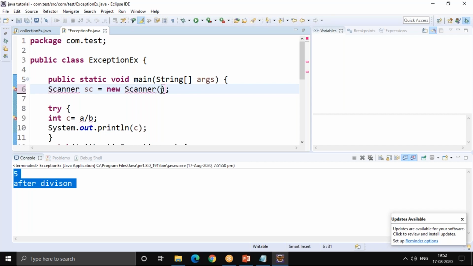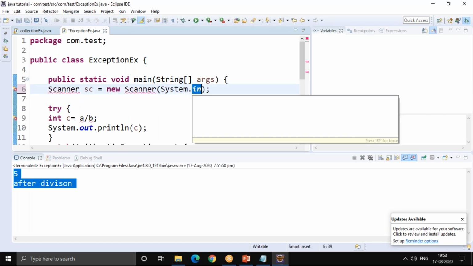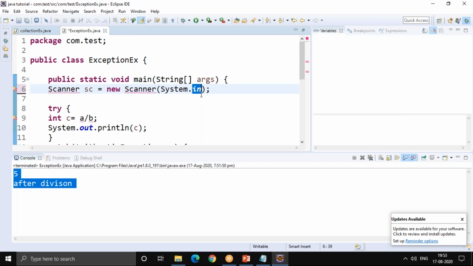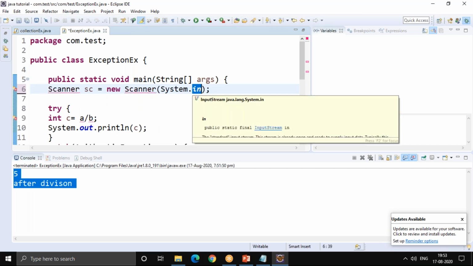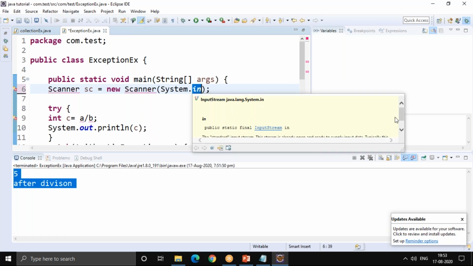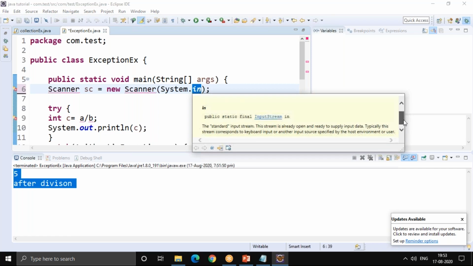And the input that I will be giving is nothing but System.in. Just as you have System.out.println, System is a class and dot in is a reference variable. So you are entering it from the keyboard, right? That will return you the input stream object. You can see what the return type of this is: an input stream.